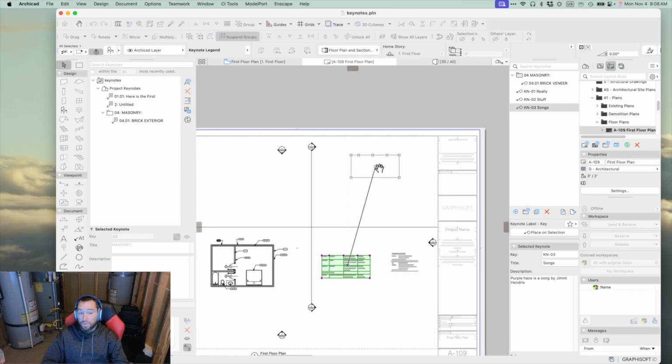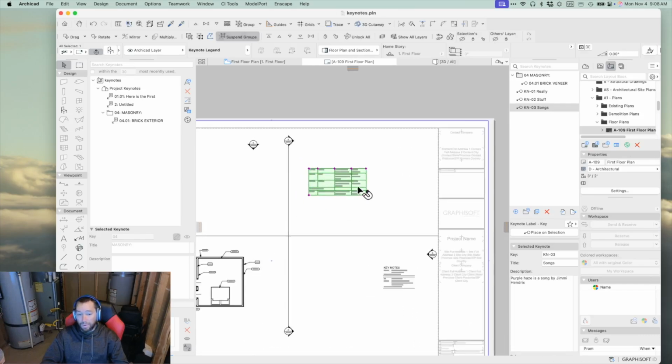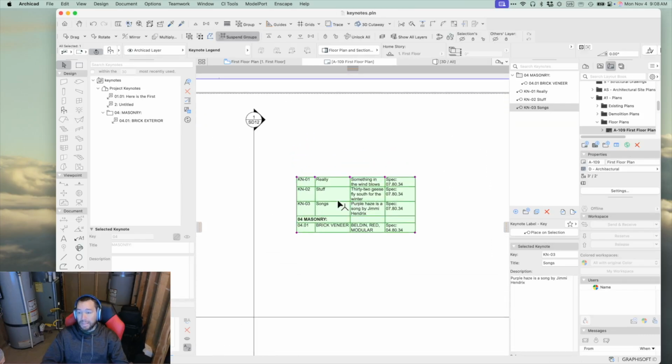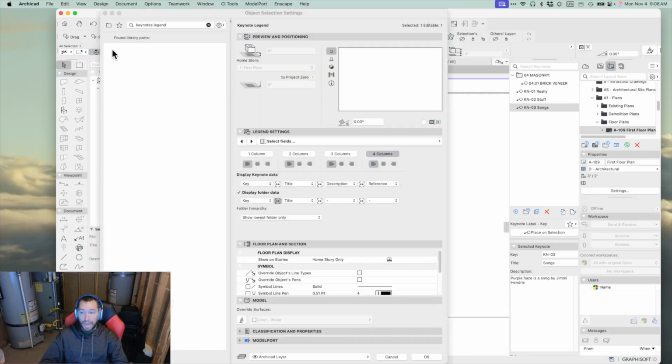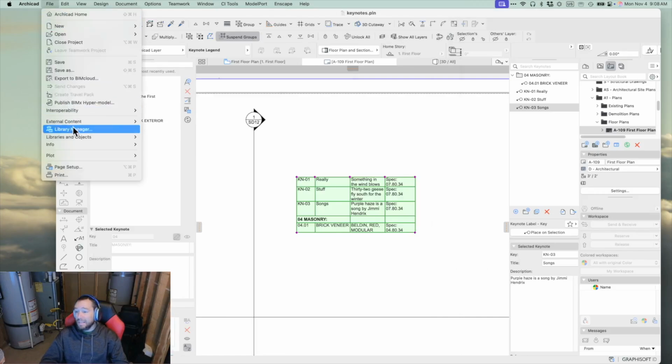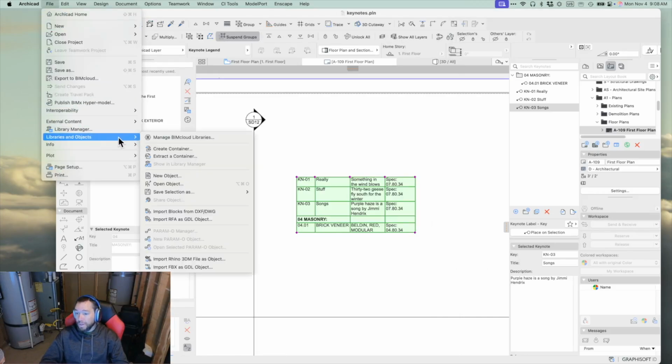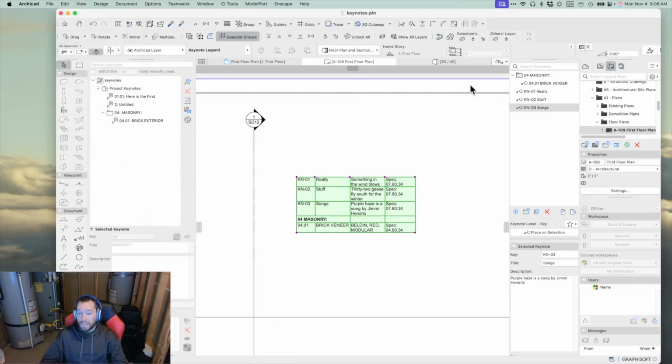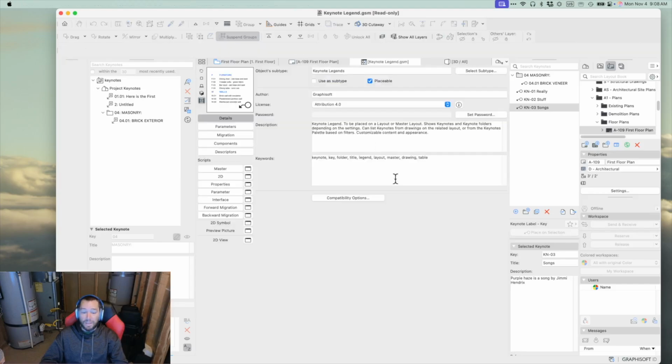Now, I think this is going to be a really easy problem to solve because this is just an object and you can edit it. You can go down to libraries, objects, and open object, and you could actually edit the GDL script for this particular tool right within Archicad, and you can save out your own version. But here's the thing, I'm not that good at GDL script.